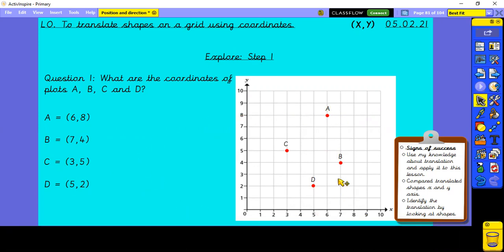B is 7, 4. If we start at our 0, go along our x-axis, B is in line with the number 7, and it's in line with the number 4 on the y-axis, so therefore it's 7, 4. C is 3, 5. If we start at our 0, go along to the point C, it's in line with the number 3 on the x-axis, and in line with the 5 on the y-axis, so therefore it's 3, 5.